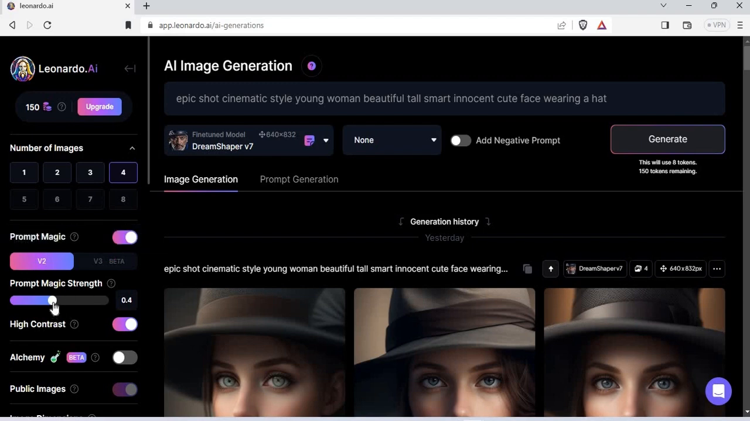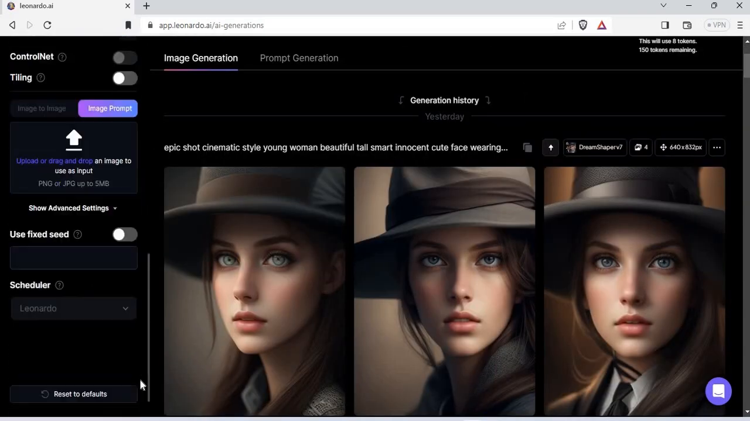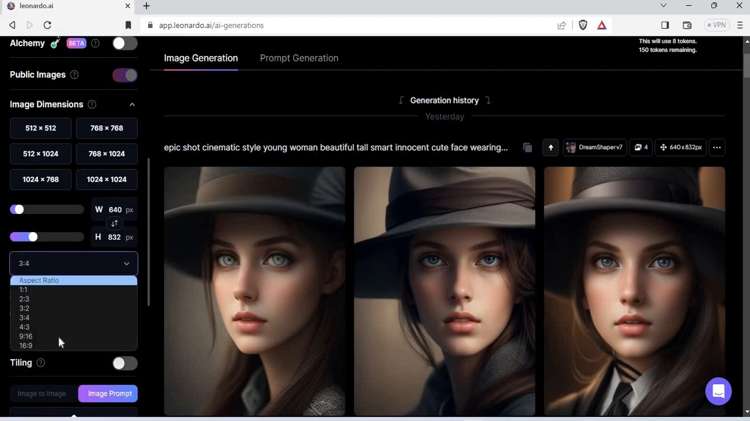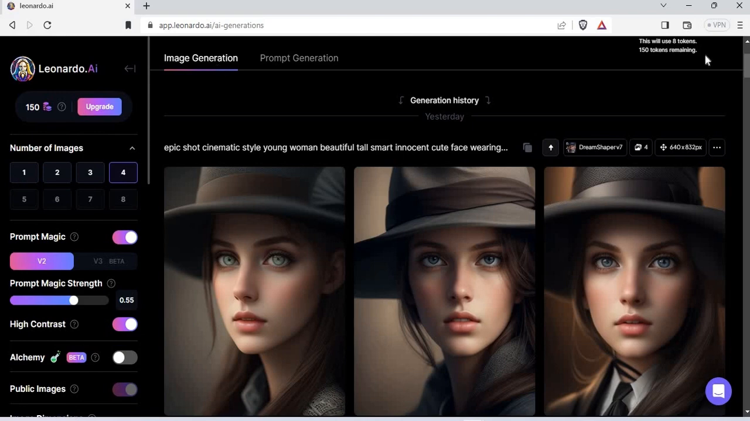This is the prompt magic strength, which basically means the more you pull it towards the right side, the more exact the picture is going to be, just like the way you did it. There's contrast, alchemy, and a bunch of other things. You can actually try it all by yourself. You can go for the image size and generation. I am very comfortable with the default version because I work with that. You can always change it to your ratio: 1:1, 2:3, 3:2, 3:4, 16:9, which is the YouTube configuration. You can work with that as well.